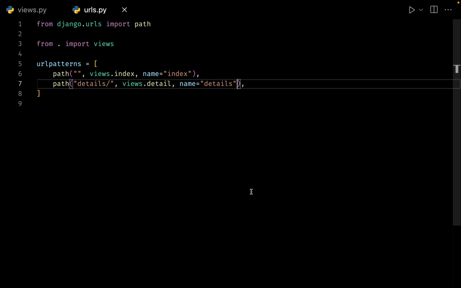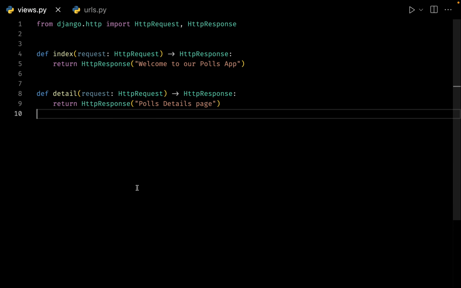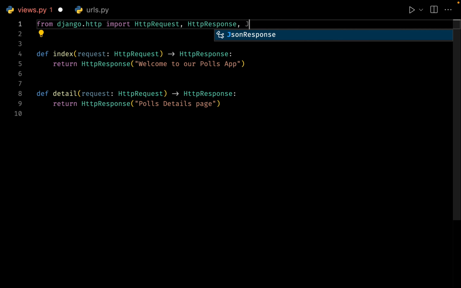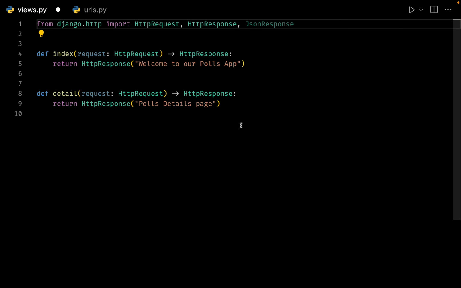Let us do some more experiments. Let me go back to my views file. Till this time we have been seeing how to return an HTTP response. But what happens if you are working on an API application? In that case, you can also send back a JSON response. So let me go to the top again, and here I want to import my JSON response.